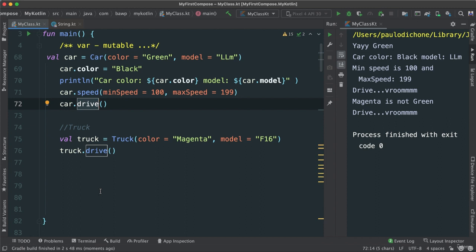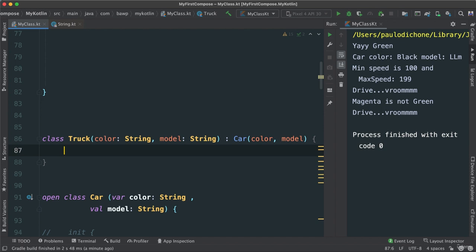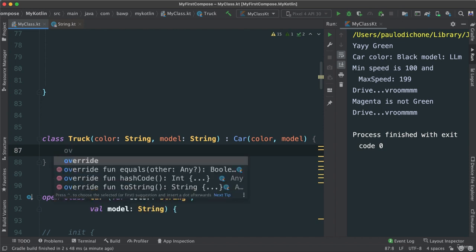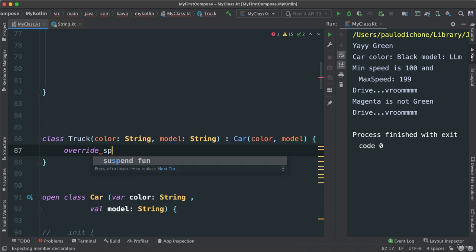How do we customize this truck so it actually becomes its own entity, even though it inherited all of the properties from our car class? Well, there's this concept called overriding. So I'm going to put a body here. I'm going to say override like this. Okay, what is it that we're going to be overriding? I'm going to override the speed function.